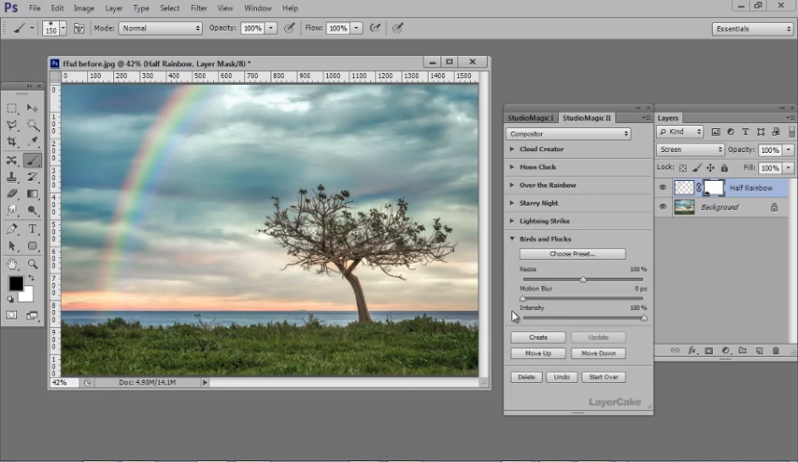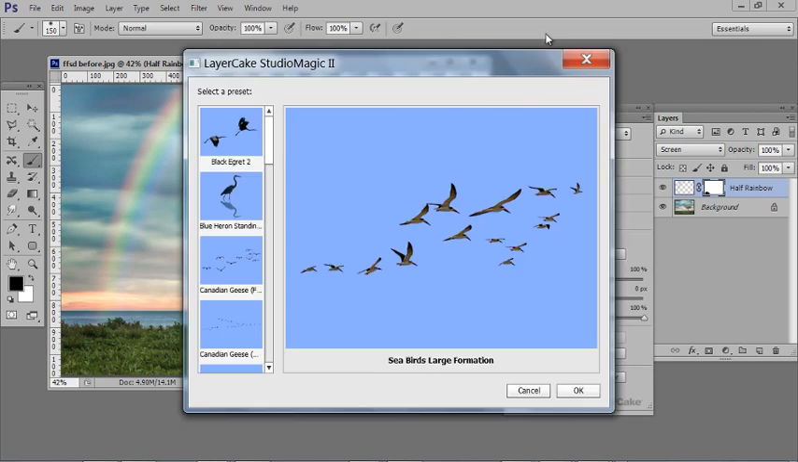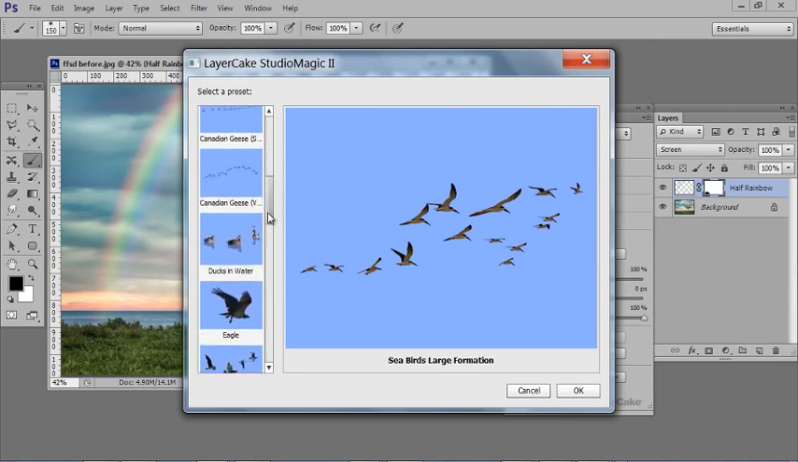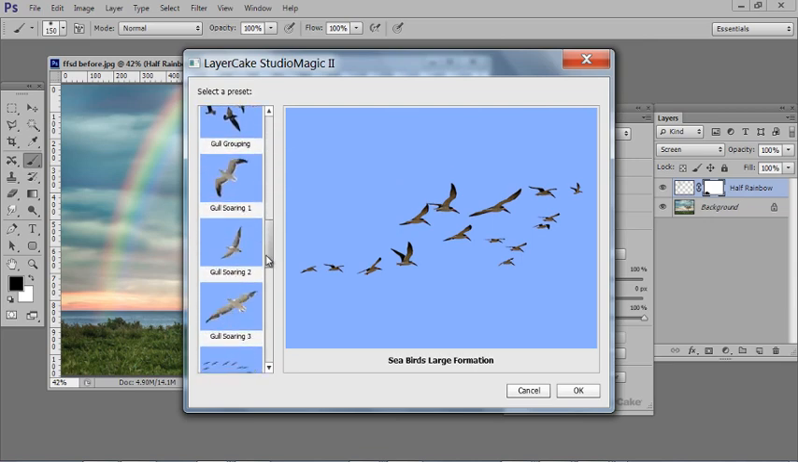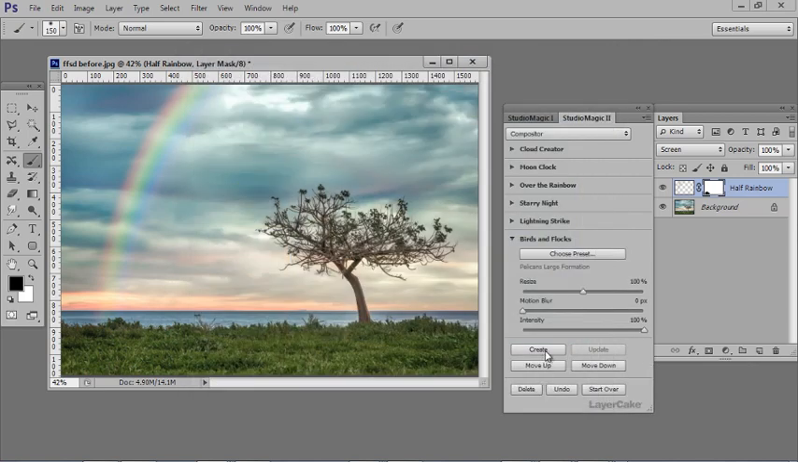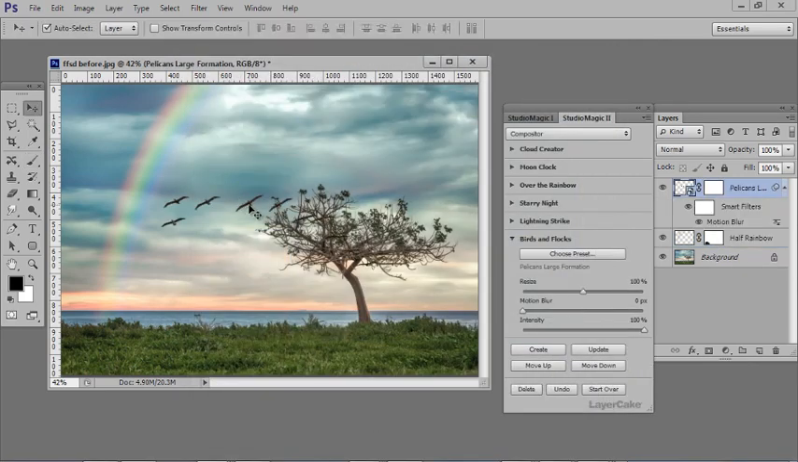We can add some birds in here. We have many to choose from. Let's scroll down here. I'm going to choose the pelicans. OK, Create. I'm going to reposition them, resize, update, put some blur on them.